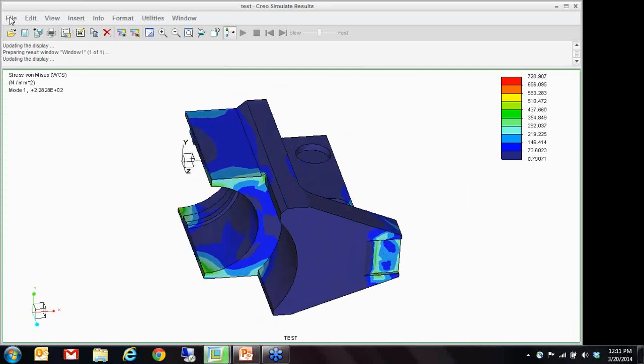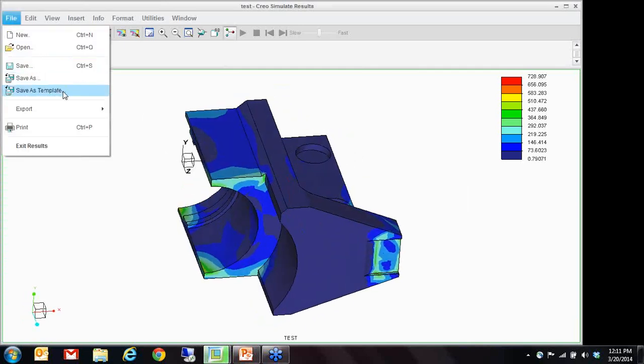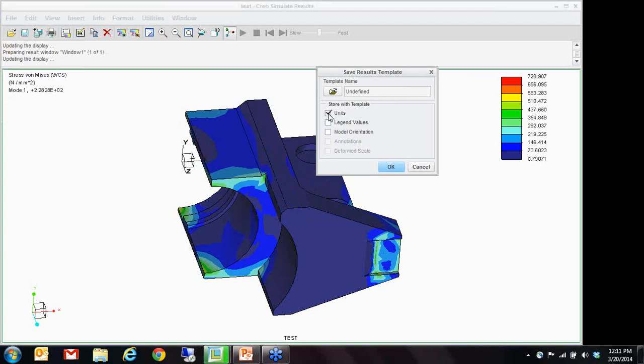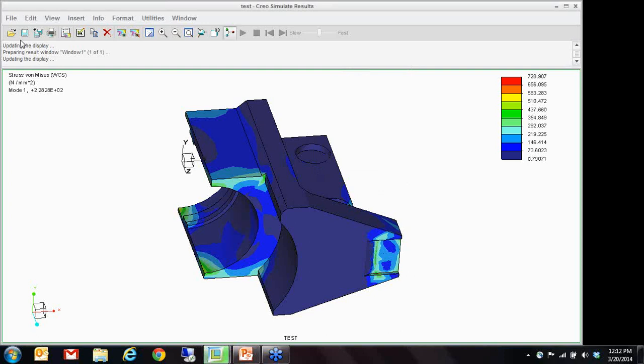All right. So now you can also go save this as a template. So when you save this as a template, you see that save the units, save the legend values. You see that the legend is right here. Save the model orientation, and then you can give it a name and save it. Okay. So when you save this as a template, you can also insert a new results window based on this template so that you don't have to make all these changes every time. Okay, we'll do that at a later point.